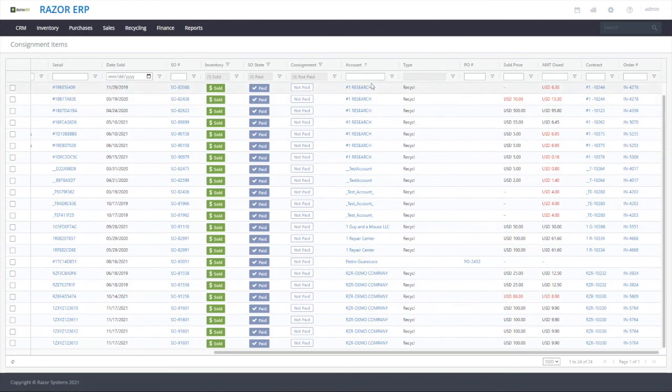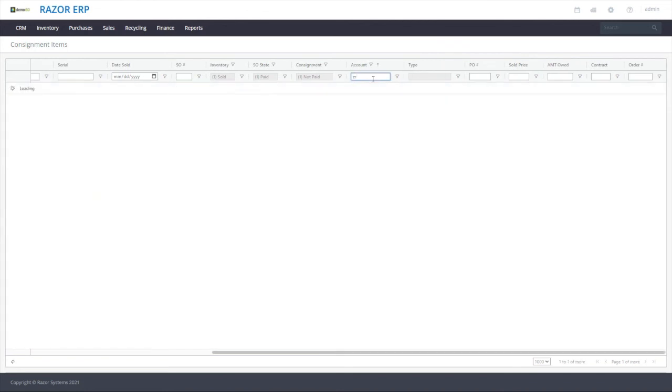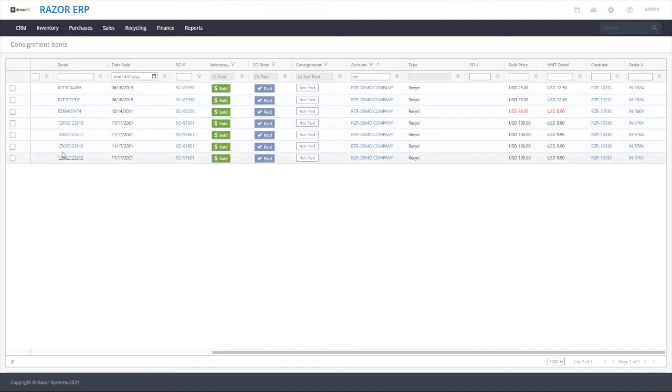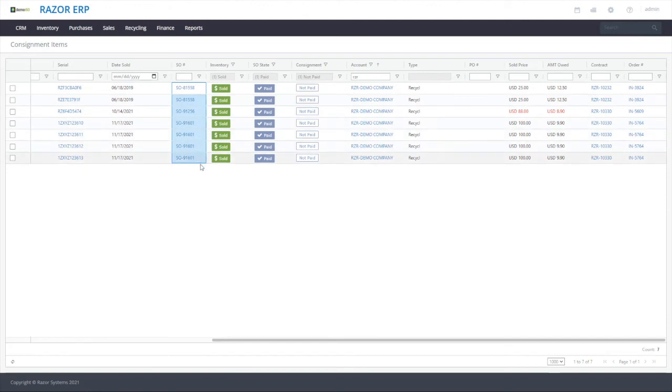So we're going to look at the Razor demo, and let's say we wanted to close out a lot of their product here. I'll do a filter by that particular account. So we'll let that load here, and then we'll process that. So you can see here we have different sales orders. We scroll to the right, you can see that these are the monitors here that sold at $100 a piece, and then you have your amount owed and which contract number it's under, etc.